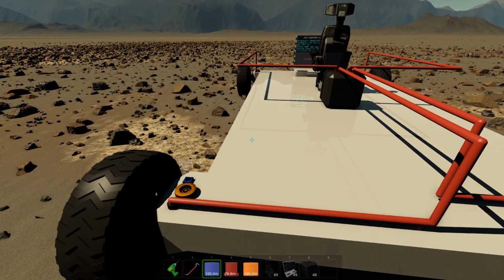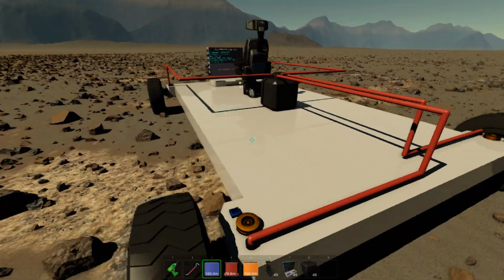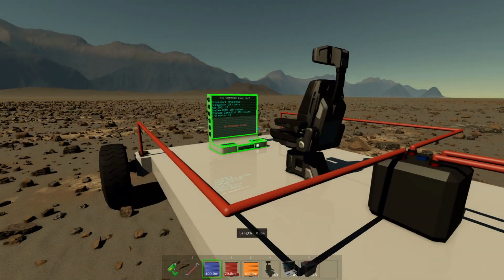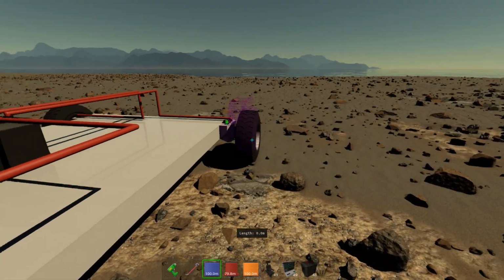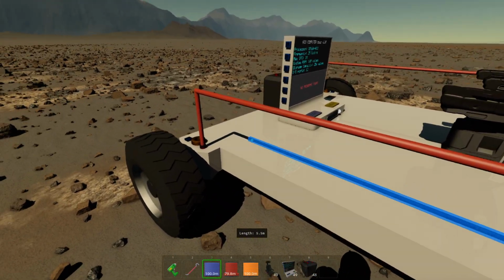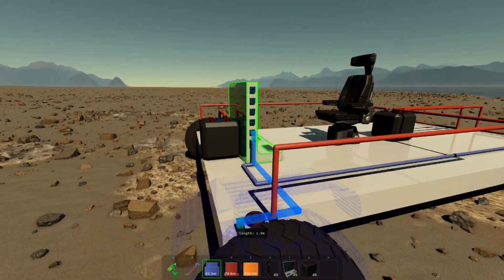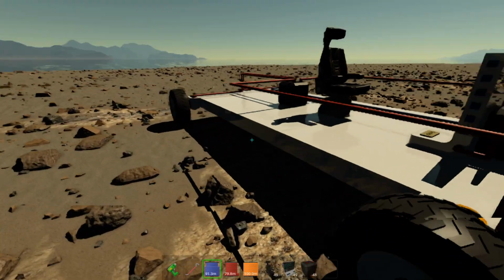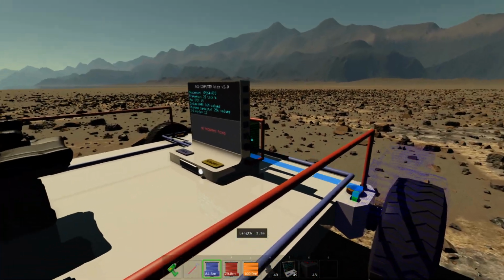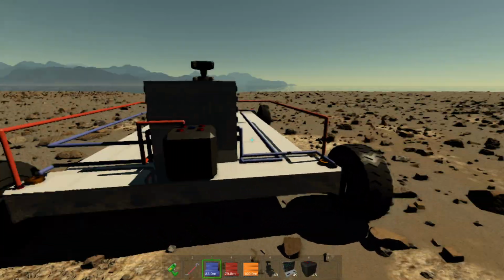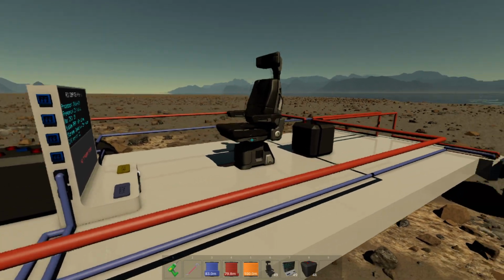They're now powered. So we're also gonna connect the wheels to the computer because we want the computer to be able to send some data to the wheels to tell them to turn or steer, right? And so we're gonna plug this one here, this one here, this one here and this one here. So all four wheels are connected.